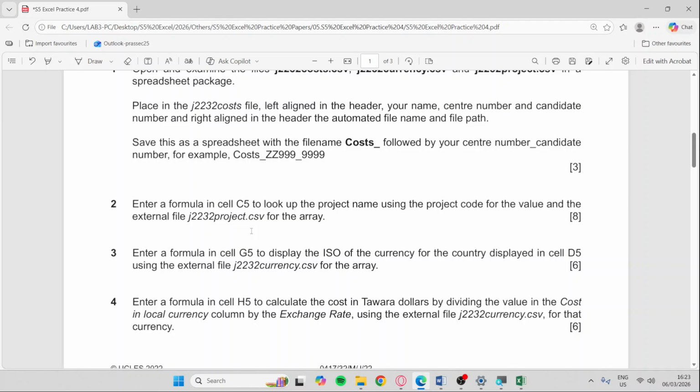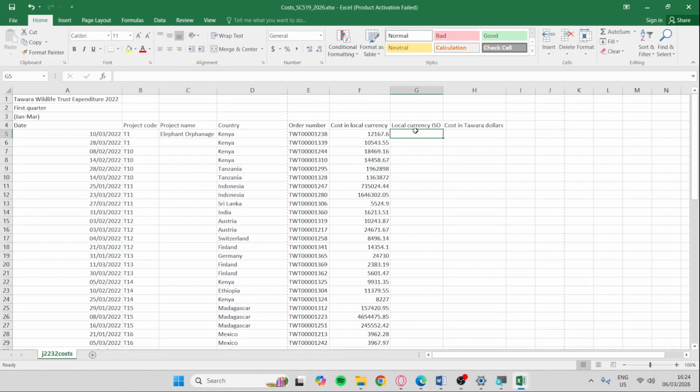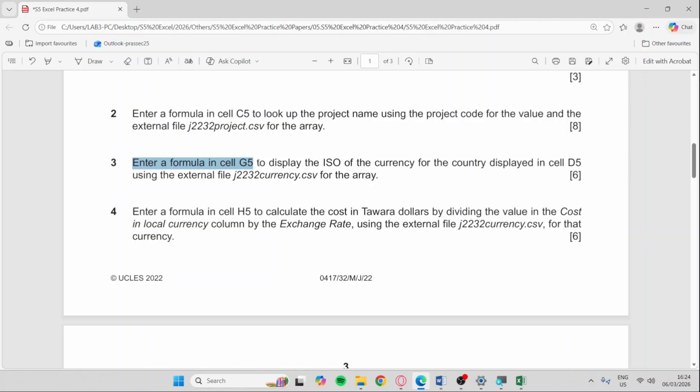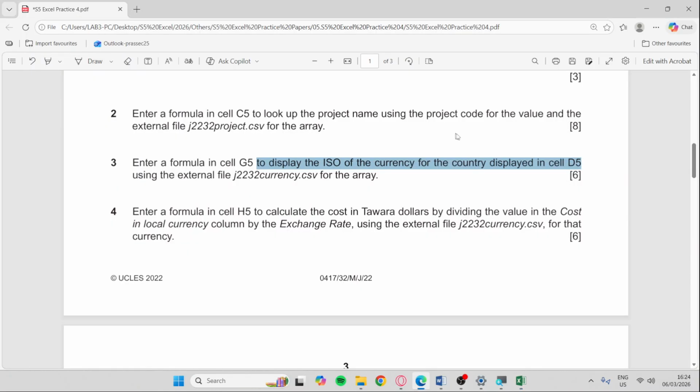The next question is, we're gonna enter a formula in cell G5. So where is G5? G5, we have local currency ISO. Okay, so we are gonna add a formula to display the ISO of the currency for the country that is displayed in D5. So let's check that. So here we're gonna have the ISO for the country that is here, which is Kenya. Okay, and then what have we been told? And we are gonna be using the external file currency for the array.